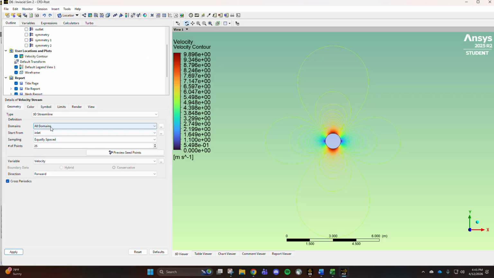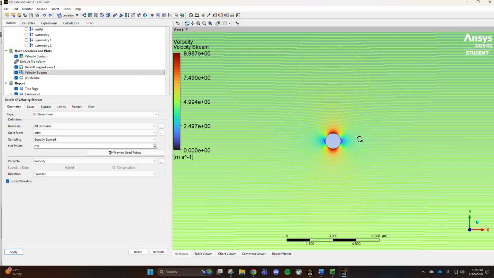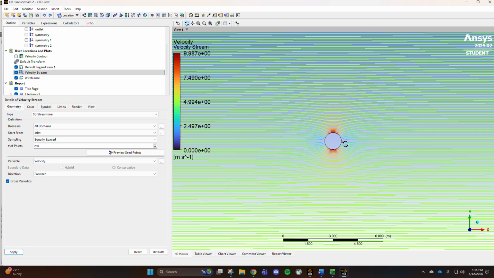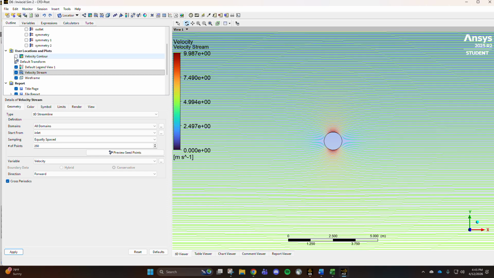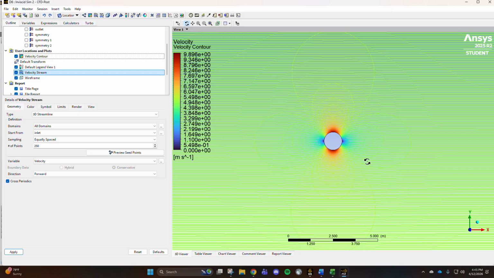Start from inlet, domains, 250, click apply. And if we shut off the velocity contour, you can see our streamline here looking pretty good, pretty even. Over the contour, you can kind of see it as well. And we're going to create our pressure contour.